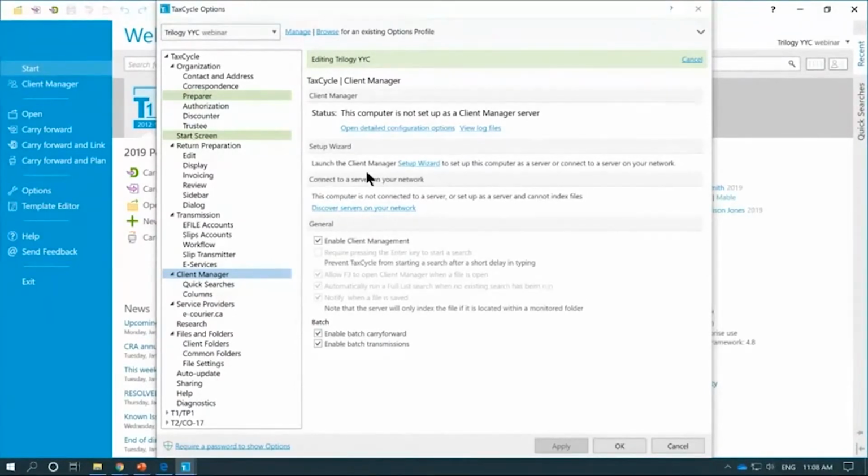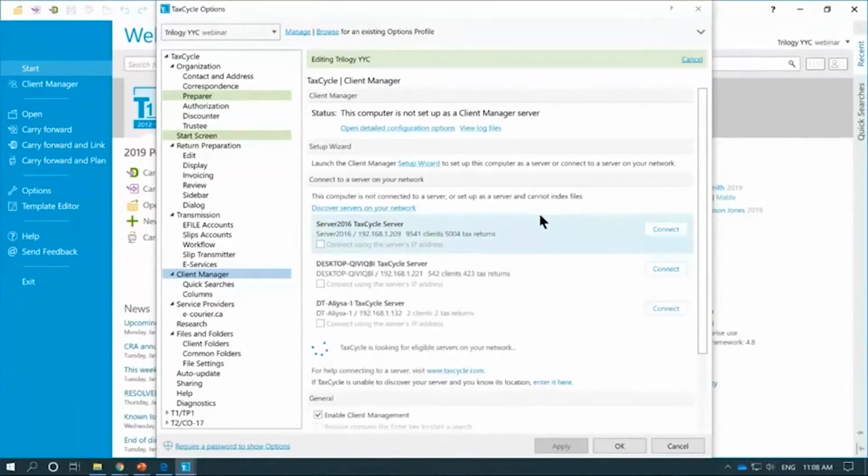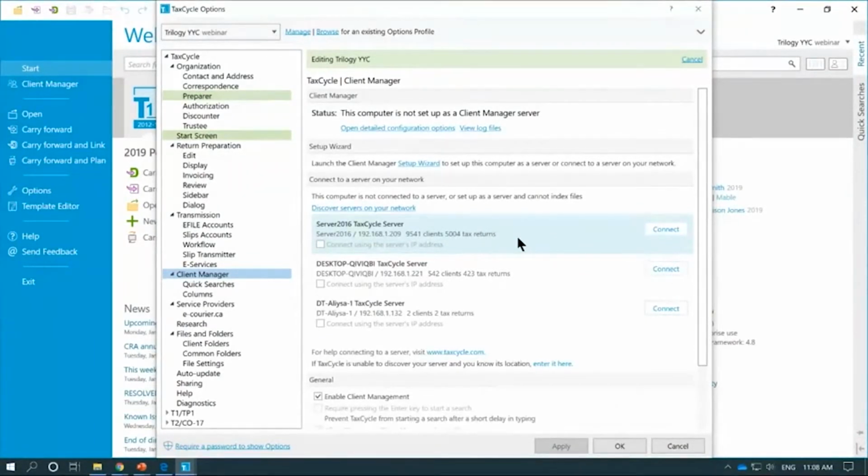Connect to a server on your network. What we can do here is click to discover servers on your network, and this will tell TaxCycle, please go find all the other machines in the office that actually have a Client Manager server running. This is particularly handy if perhaps you install 1, 2, 3, X number of workstations into your network. You can have them discover where your Client Manager server is, and we can automatically connect. We won't be doing that today because I will be running the setup wizard, so we can go through each individual step and fine-tune how we want Client Manager set up on this machine.